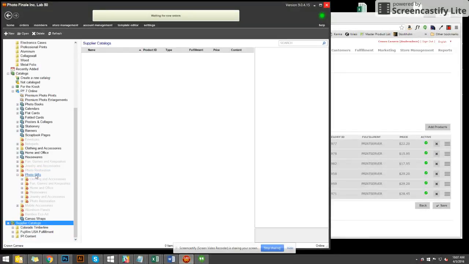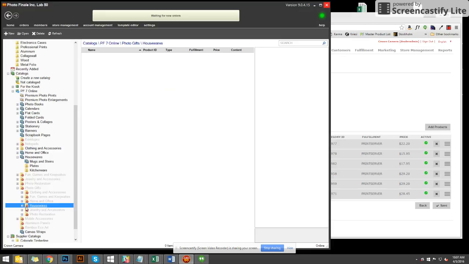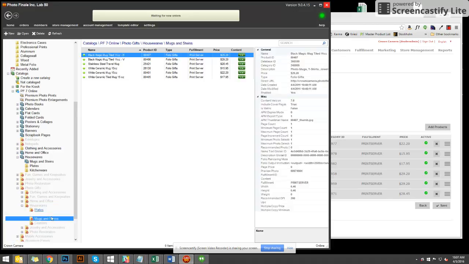So here's that same group we are in. Here's the housewares group with your Fuji mugs. And here is the photo gifts, housewares, mugs. You can see they're enabled, but the category and subcategories are disabled.